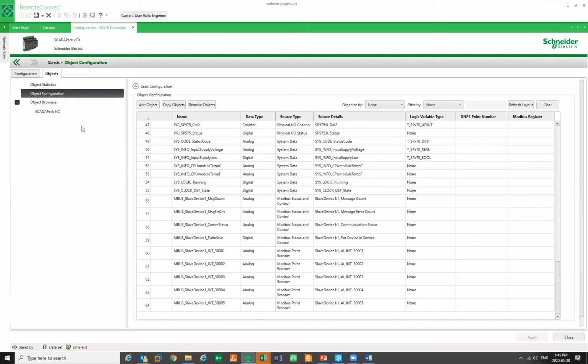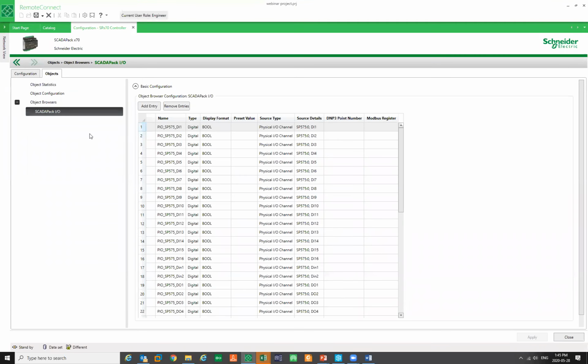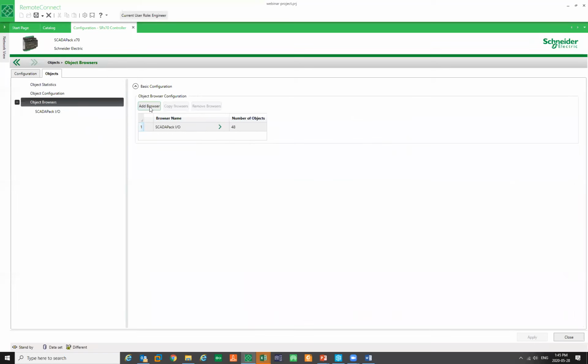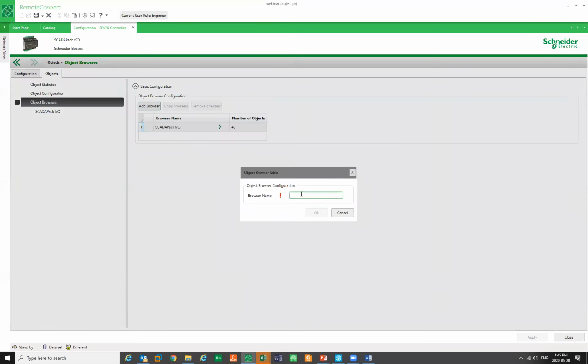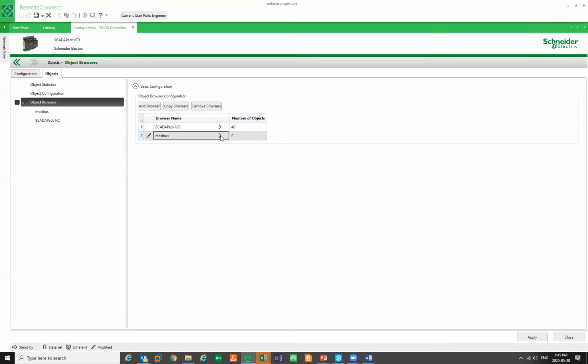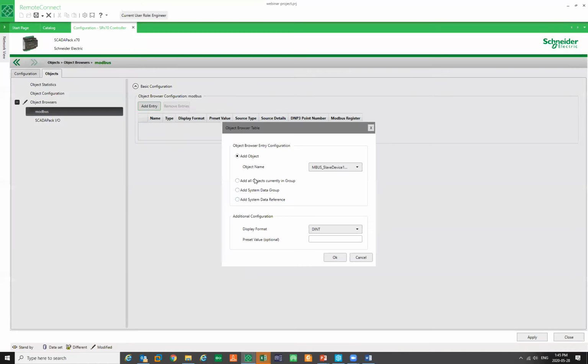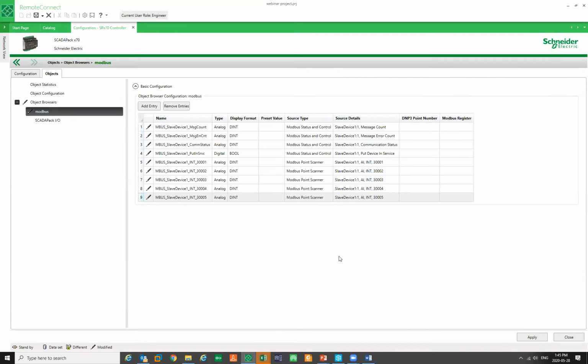When you're using Remote Connect, if you're going online with the controller, you're probably going to want to see what the status of the objects is, what the values are. So this is where these devices, called object browsers, come in. The first one it created for me automatically is the SCADAPack one. By clicking here, I can choose to add a browser. I added in a number of Modbus points earlier, as you just saw with the scanner. So I can choose to bring in those Modbus points, which were automatically named Modbus Slave Device 1. So I can just bring in all the objects from that particular Modbus device and they would appear here.